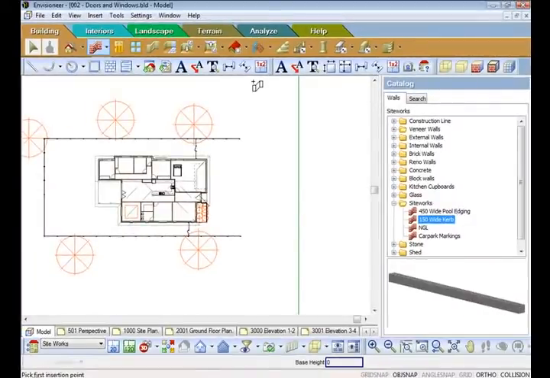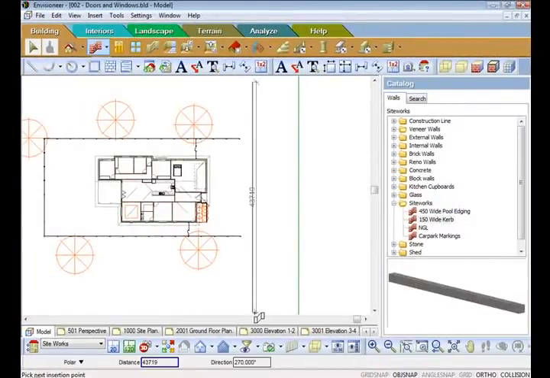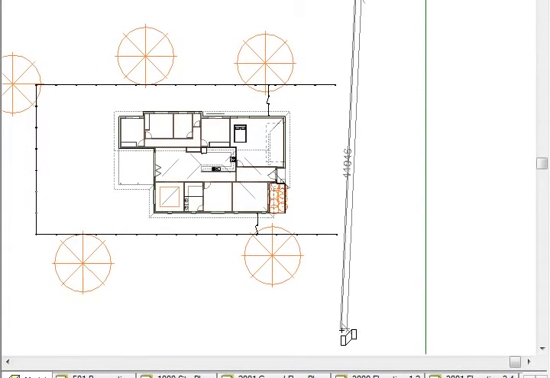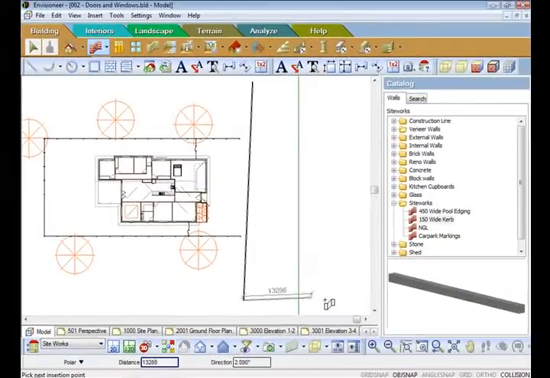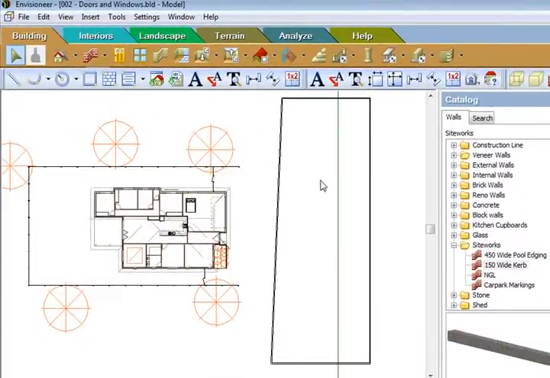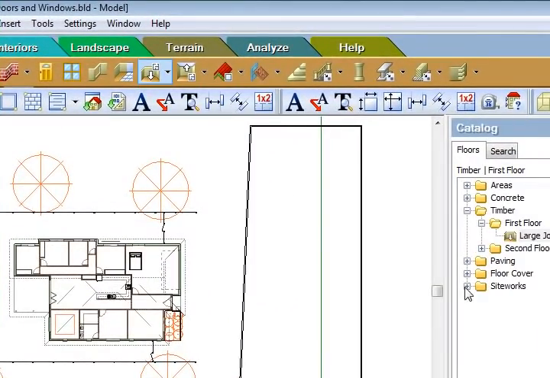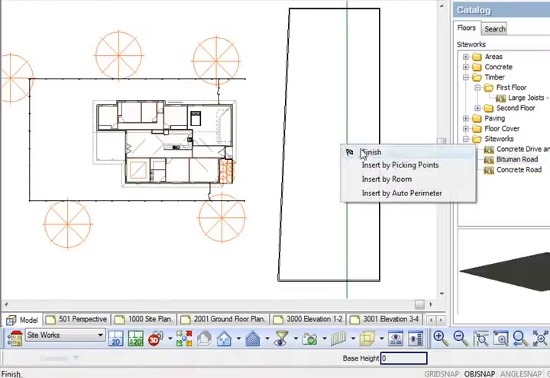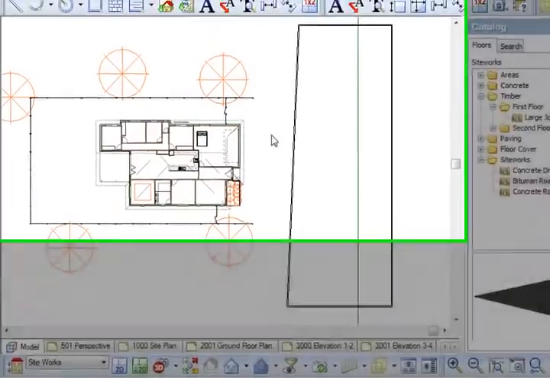So now I'll just draw a line down here that represents the road. I might take the ortho off and take it out on an angle. Okay, bring it down to there and then bring it across, up, and then back to finish off. I might just bring my fencing in a little bit, probably a bit too far out. Now that gives me the shape of the road. So what I do here now is I use floor by room, and under Site Works here I've got a bitumen road. So I just pick a point and that goes and puts the road in. I'll have a look at that in 3D in a moment.